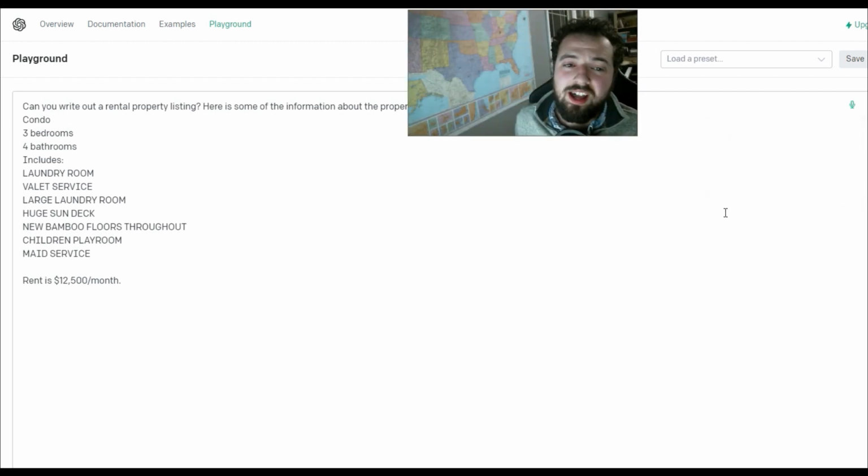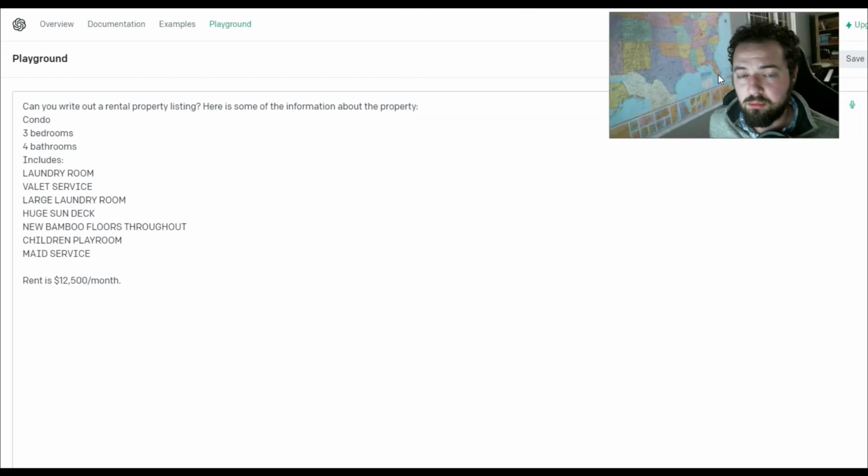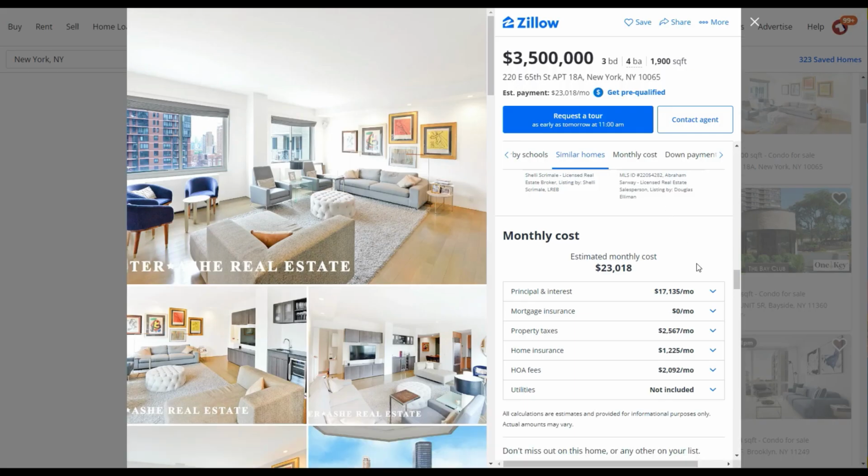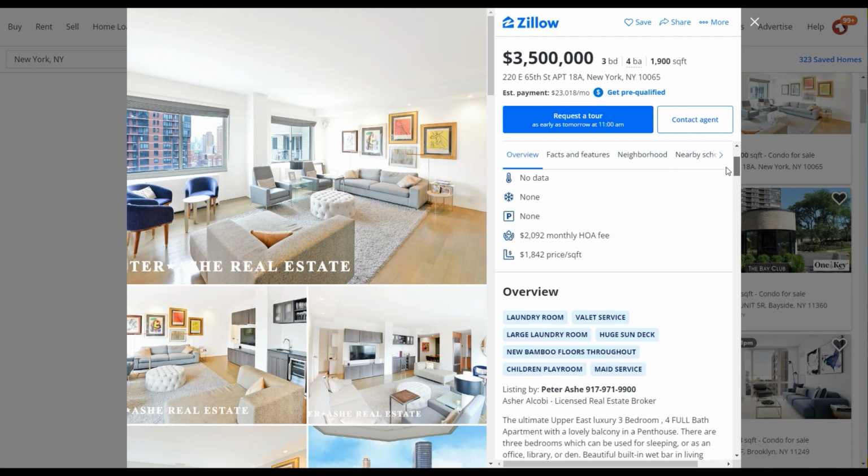All right, I'm going to show you how to write a real estate rental listing for a property. We're going to pull some information off of a Zillow listing. I just pulled a condo out in somewhere in New York and just sort of went through and grabbed some of the information off of that.